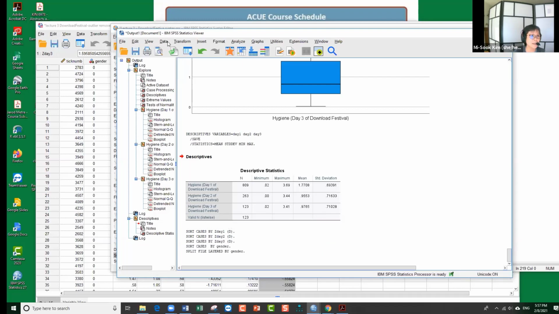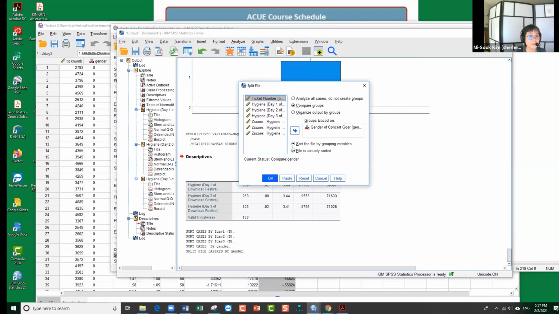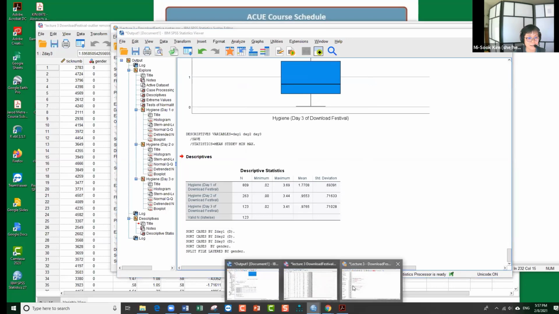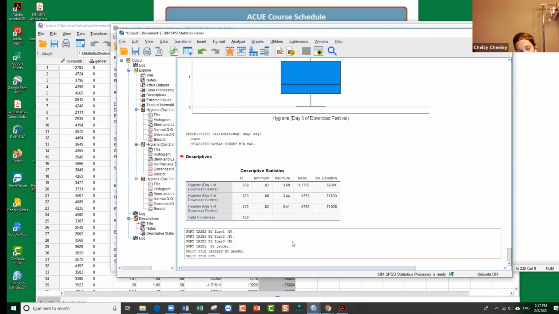And okay, I want to combine them together as a whole. Then go back, same place, split here. Then you say on the top, go back to the top, Analyze all cases, do not create groups, and you paste it. Then you will see, do you see that? Split File off. It pops up on your syntax. Run. Can you do that again? Yeah. Okay. Please. I'll do it again. All right.